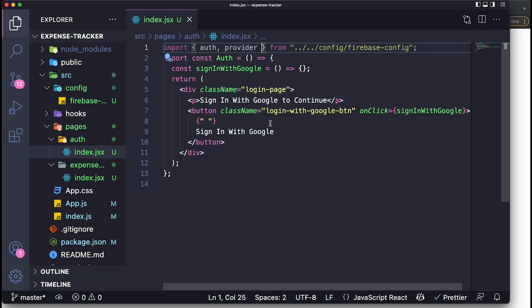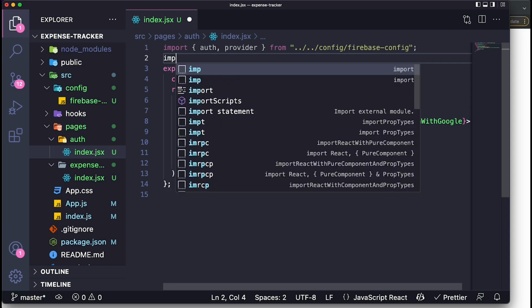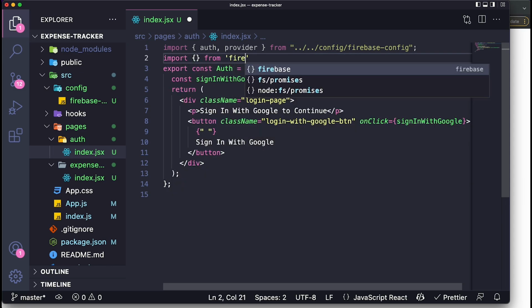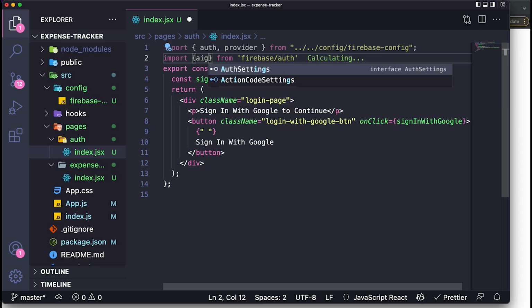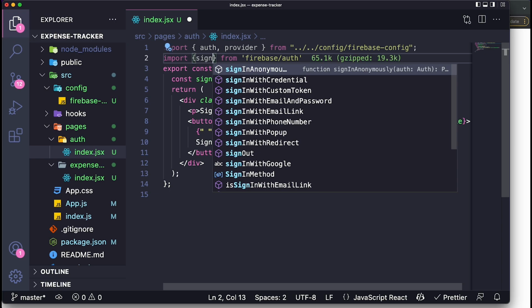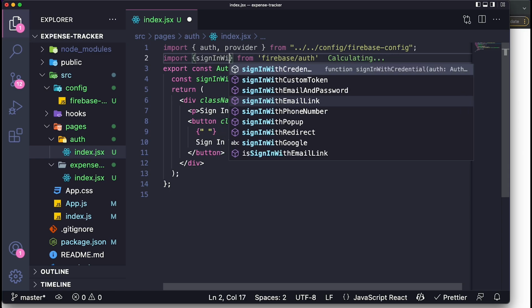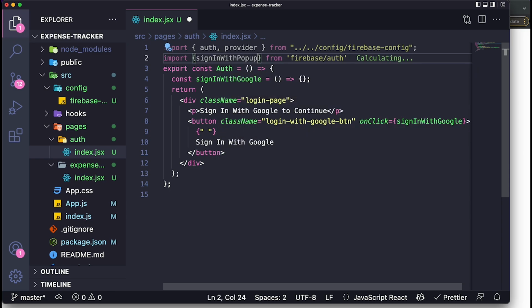Then I want to import some functions from Firebase itself. So we'll import from firebase/auth, like we were doing before, and they have a bunch of functions that we can use. There are a bunch of different sign-in functions. Like I said, you can sign in with Google, with your email, with your phone number, however you want. The one that I want is the one where we sign in with a pop-up, right? I want a pop-up to appear and you click on your email account. So we just write signInWithPopup, just like this.